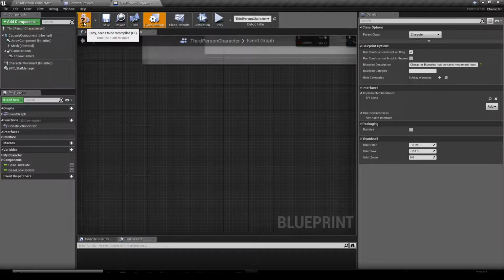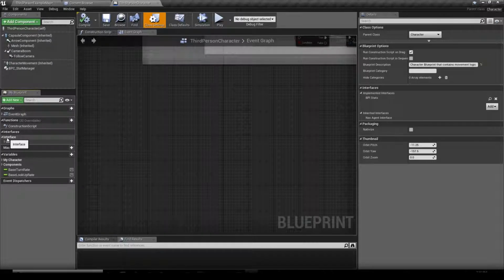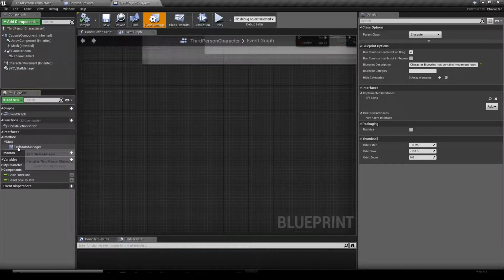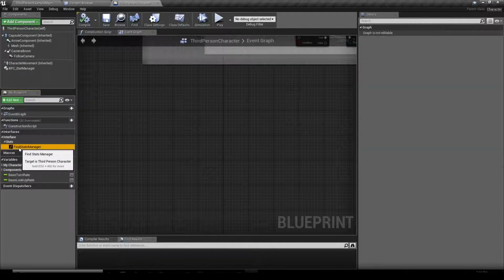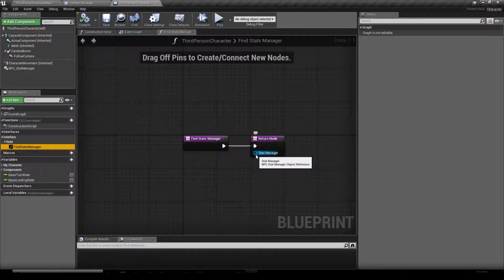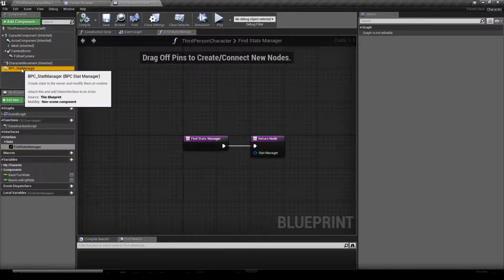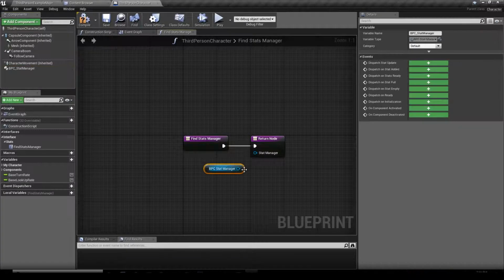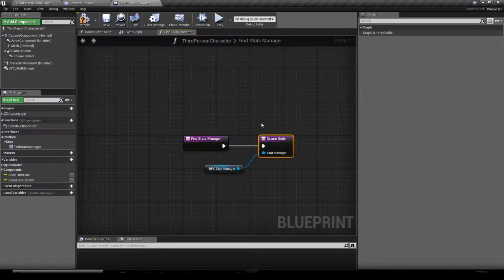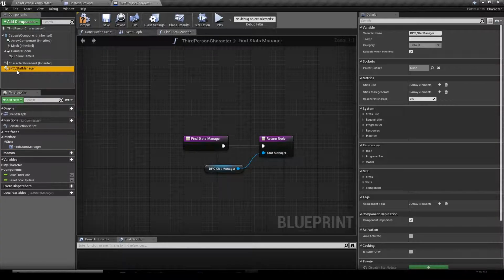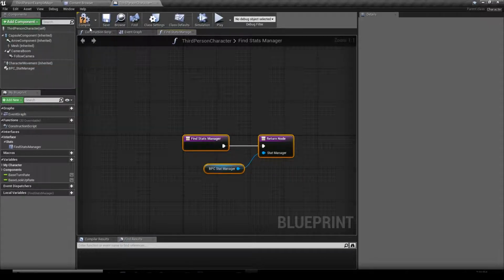So we can hit compile, hit save, and then go to our interface tab, open that up, and in there we have to double click the find stat manager, and just drag and drop the stat manager we added manually like this. This is just making sure anyone can ask questions and retrieve information about the stats of our actor.